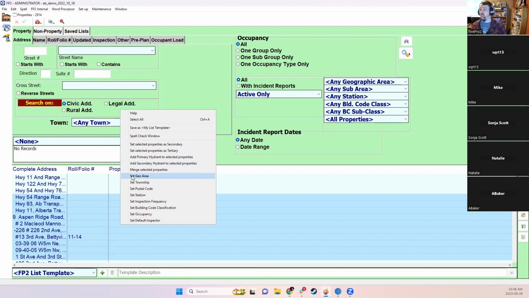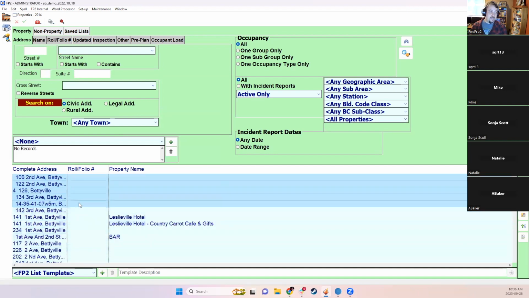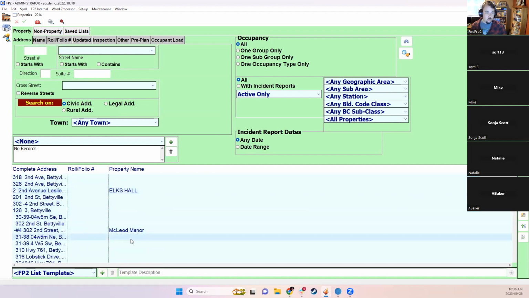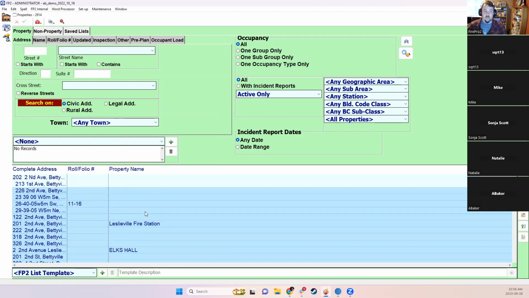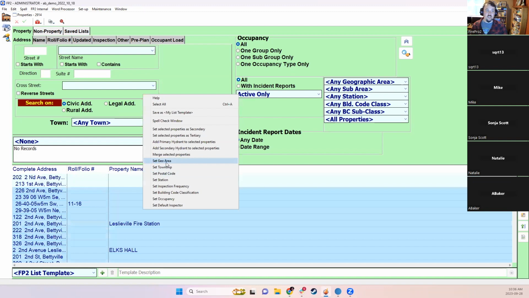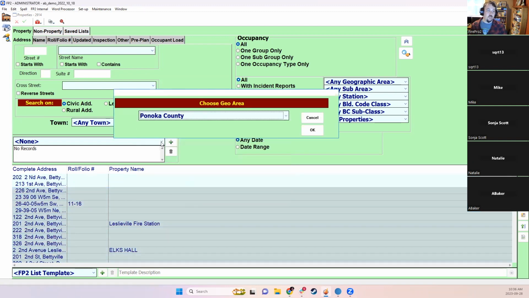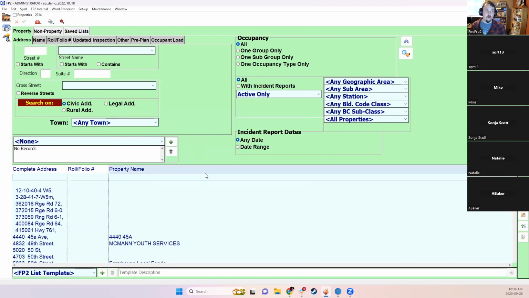So for example, if I had a subdivision in the municipality and I wanted to use the geo area to identify that subdivision, I can highlight a bunch of records on this list. I can highlight by left click and dragging. I can hold down the control key. If I hold down the shift key and select a whole bunch of records, it'll select a whole bunch. However I want to select those records, I highlight them, and then I right click and I can say set geo area, and this is going to allow me to pick one of my geo areas in there. Hit OK, and it'll set that geo area for all those property records.